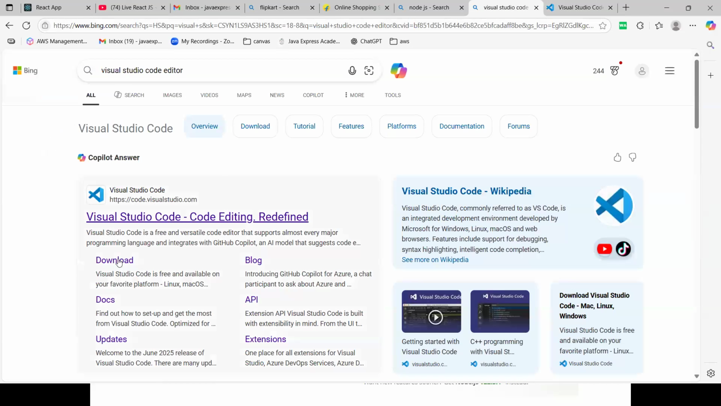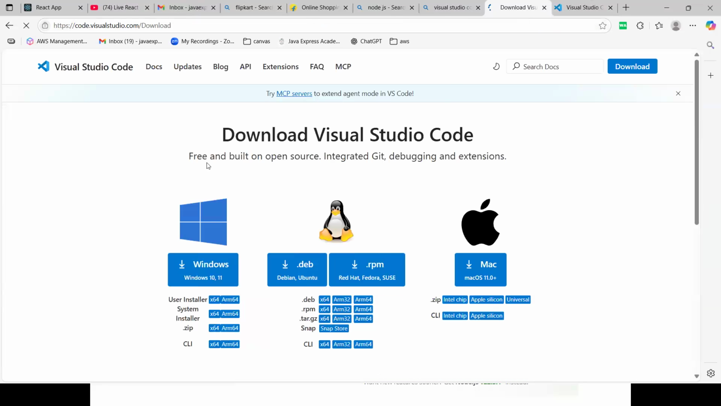Directly, we have a download option here. Now see, download Visual Studio based on your operating system. These two softwares are required to install in your local system here. Okay. Next.